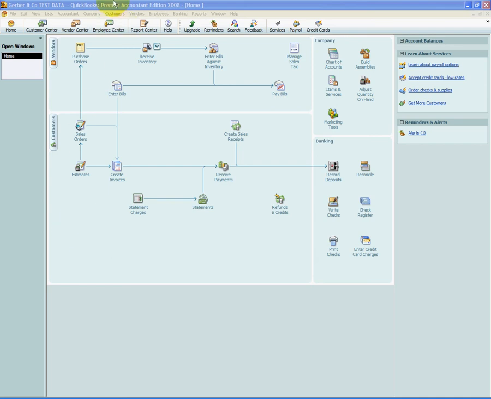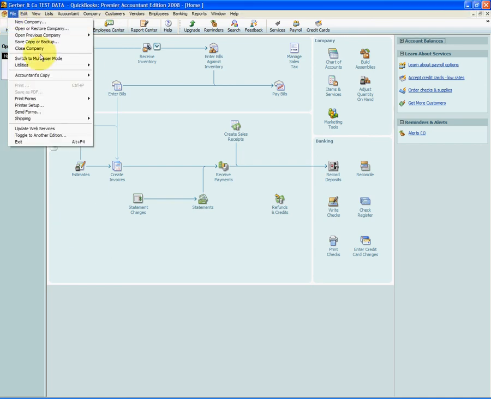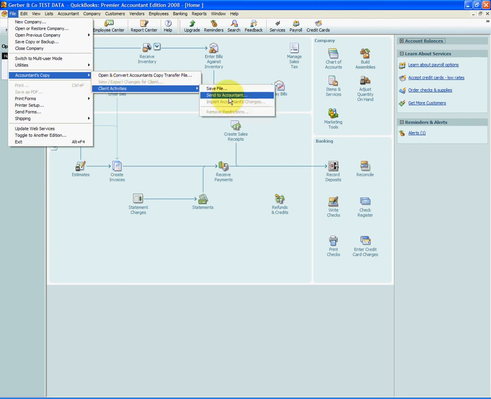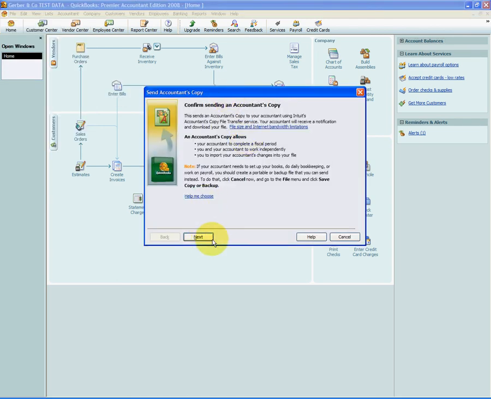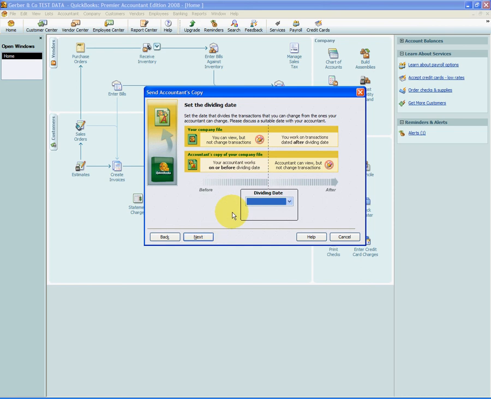Open up your QuickBooks 2008, hit File, Accountant's Copy, Client Activities, and then Send to Accountant. You'll click Next after reading through this brief explanation, and then you'll have to select a dividing date. A dividing date is a date before which the accountant has more control and after which you have total control. It's a date until which your accountant will be making changes.